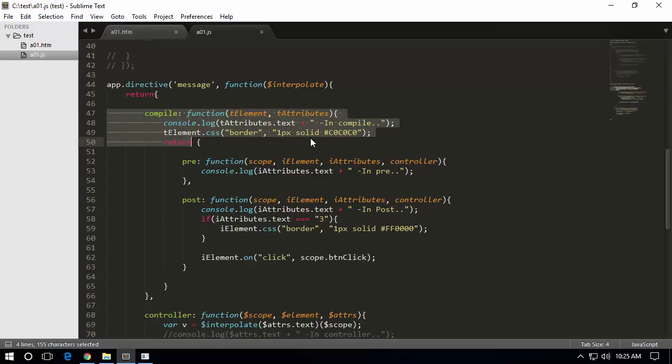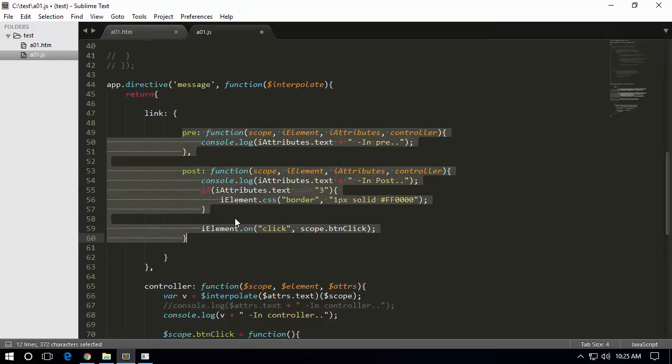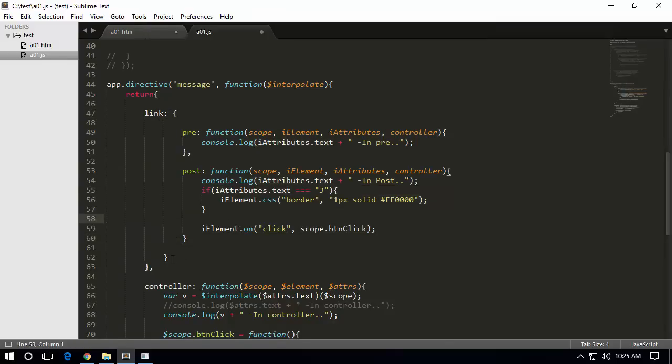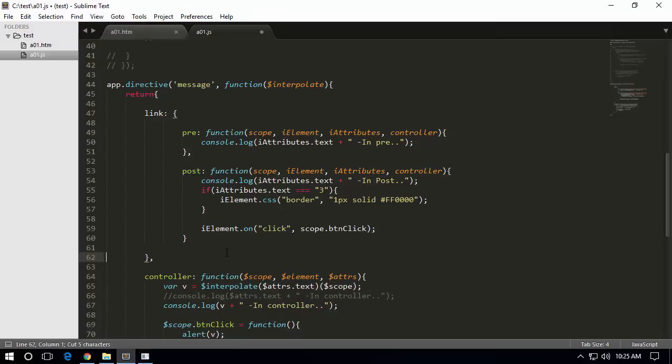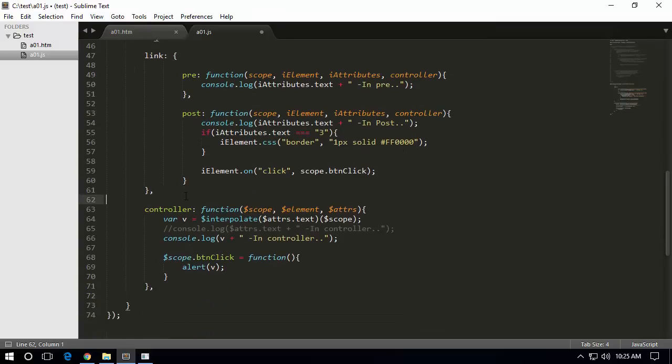So if you're not providing compile, you just need to provide the link object, which essentially says that you are returning the link, which has got these two functions. This is related to this, and I don't need this guy, so I can just get rid of this one. Yeah, this is the one. So I have the link, which essentially returns pre and post, and we do not have compile here, and the controller will be working as usual.